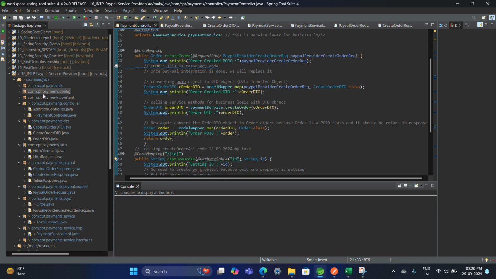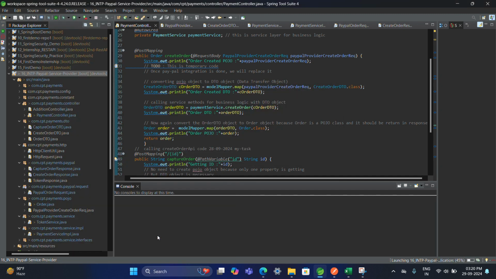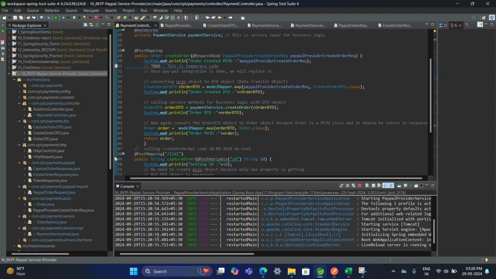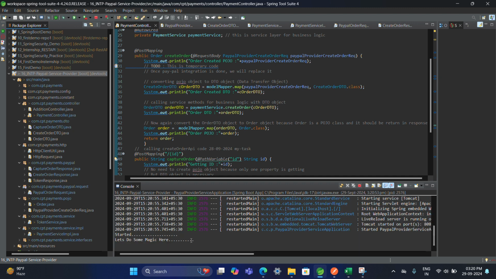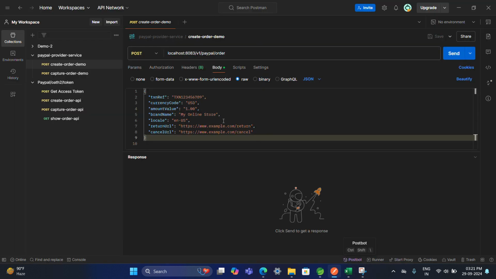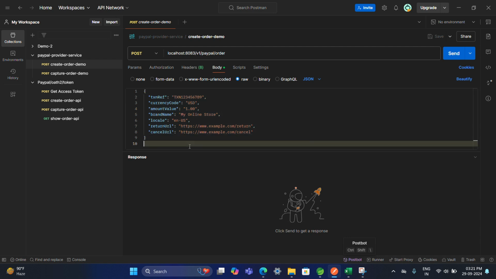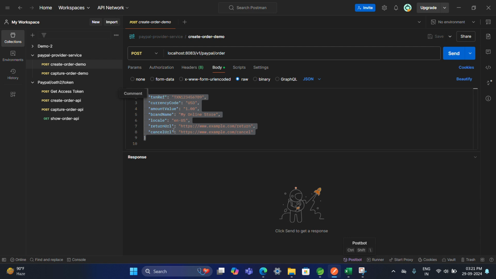So firstly I have to run the Spring Boot app. Okay, started. Let's do some magic here. Now I'm going to call this. These are the default parameters I have to pass. It is also for checking purposes, but it has nothing to do with the calling of the create order API, which I did. It's just a dummy part to call this API.